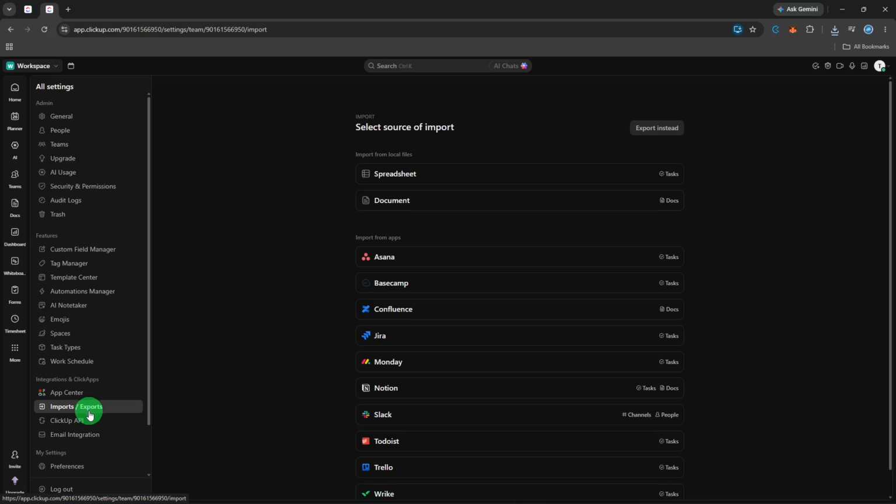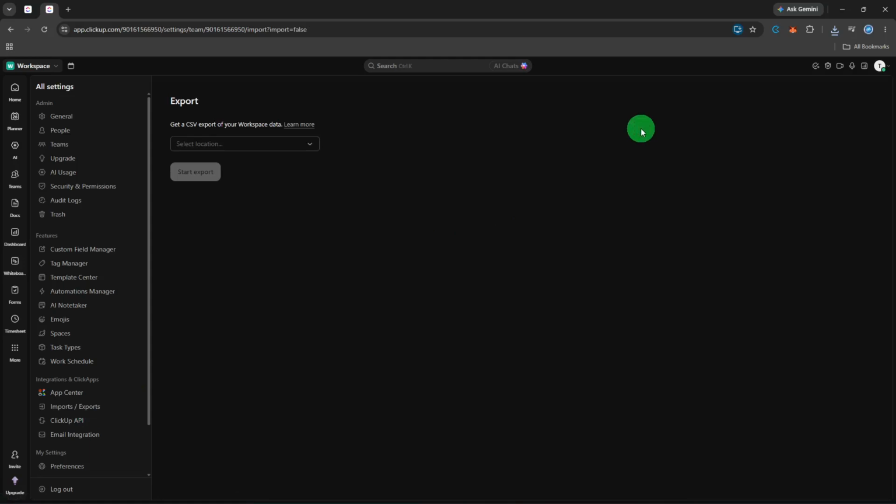Now you are ready to start the actual export. Inside the Imports and Exports section, click the Export button. At this point, ClickUp will ask you to choose the type of data you want to export. This is an important decision. ClickUp can surface different data categories depending on your plan and your permissions, so take a moment to read through the options carefully rather than just clicking through. You will also be asked to select a format. For most purposes, CSV is the format you want to choose. It stands for comma-separated values, and it is a universal format that opens cleanly in Microsoft Excel, Google Sheets, LibreOffice Calc, and virtually every other spreadsheet application.